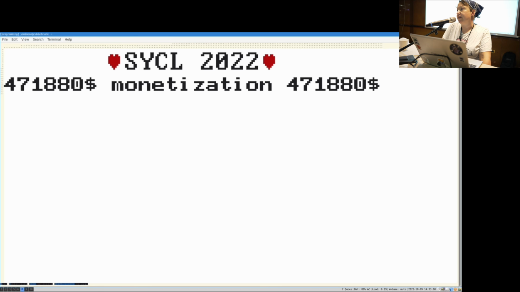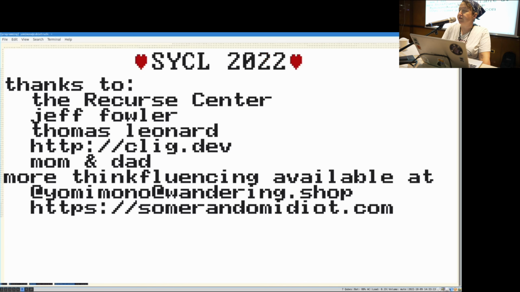But most of the work I did on this project, I did at the Recurse Center. I wanted to give them a special thanks both for giving me the space to explore a weird thing that I thought would be fun and good, and also for some concrete help getting to this convention. I also wanted to thank Jeff Fowler, who's speaking later today, for talking over some of this stuff with me, and Thomas Leonard for the same thing. I wanted to shout out CLI if you didn't grab that earlier and you're interested. And also my parents, who were my introduction to command line interfaces.